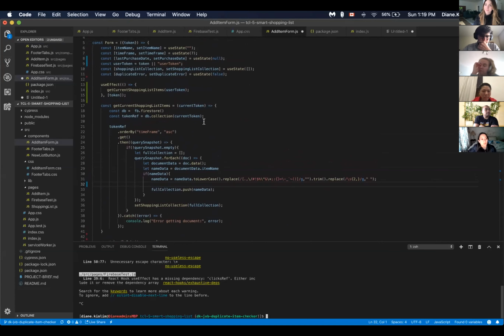But ultimately also in useEffect, you can see, so in previous components, we left that array there blank, but now we have token, so it'll re-render every time the token changes. So it'll grab the new list every single time. And then we also took out shopping list collection to stop having it continually ping. Yep.